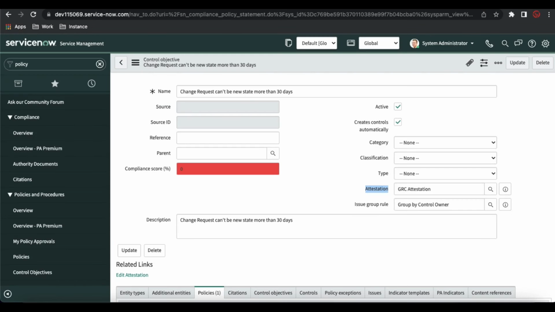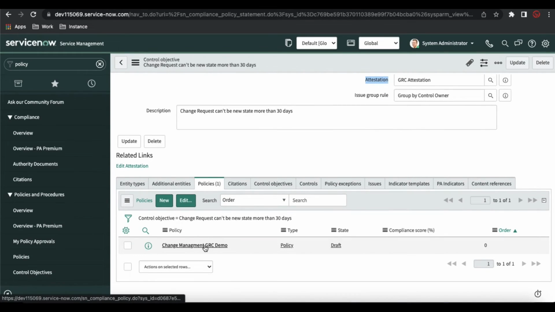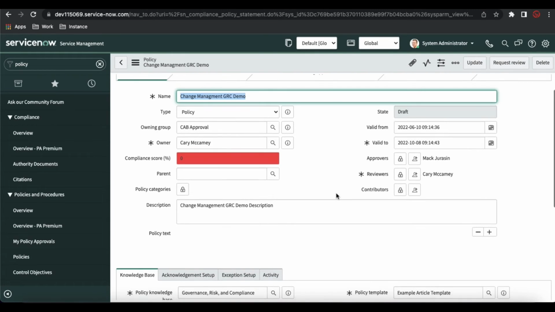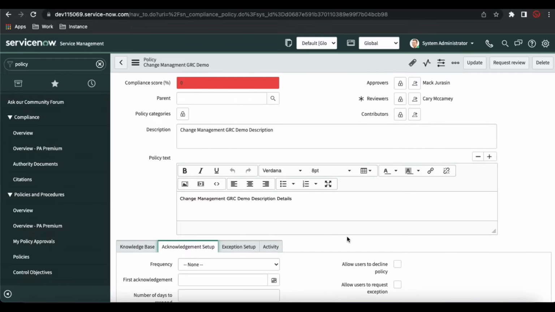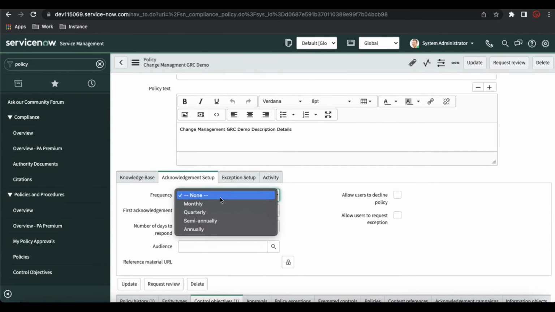Now what we'll do, I'll go back to that policy, and in this policy I'll move that to the reviewer state. So I'll simply click request for reviewer. Apart from that, we have a couple of things. One is the acknowledgement steps. In these acknowledgement steps, the person has to acknowledge.